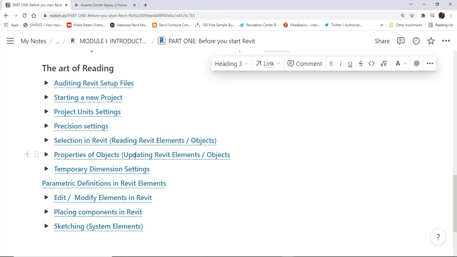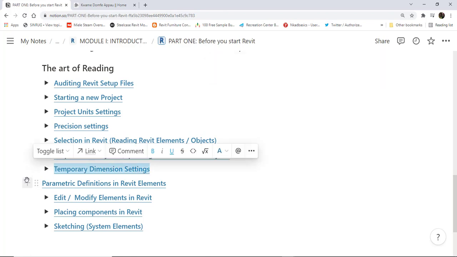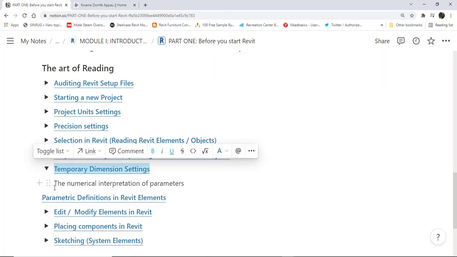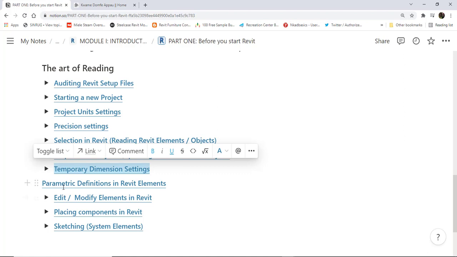Now, if you can read an object, then you can update it. You can update it, add to it, subtract from it properties. And then we also will be looking at temporary dimension settings. And that is the numerical interpretation of how parameters all work together. If there's enough time, you look at parametric definitions in Revit elements. That's how to edit and modify elements in Revit, and placing components in Revit, and sketching in Revit. And I think I'll do it in 2 parts, part 1 and then part 2.